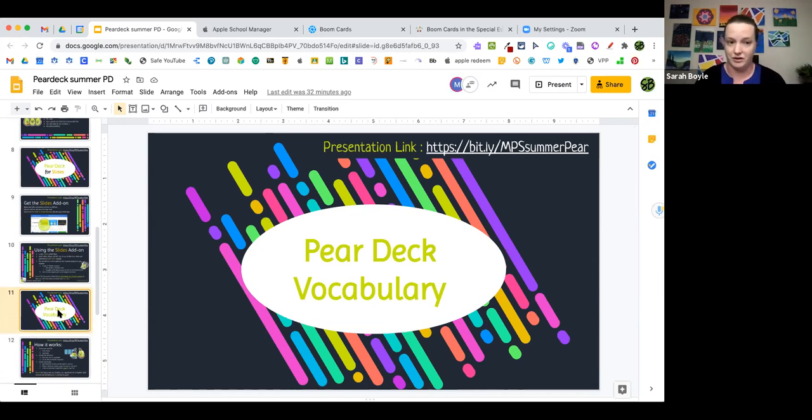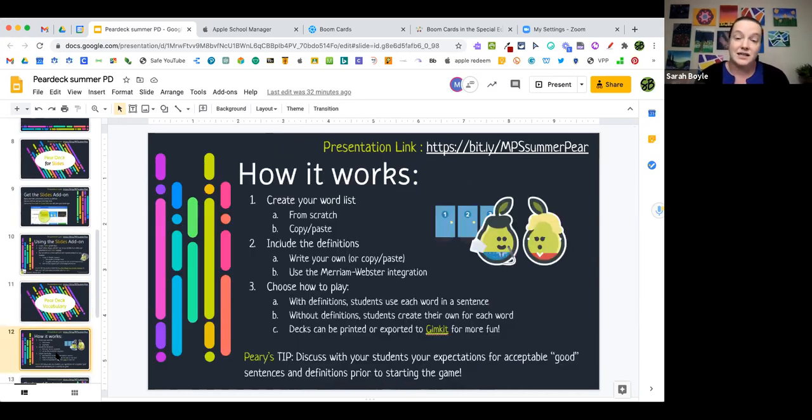So then the last part of Pear Deck before we jump in and get a chance to play around with it a little bit is the vocabulary part. It's a little bit cumbersome to set up and to get the kids used to using it, but it's really a lot of fun. I think there's a video at the end of kids using it in the classroom. It's a lot of fun to watch the kids collaborate and problem solve and work together to get the best answers that they can.